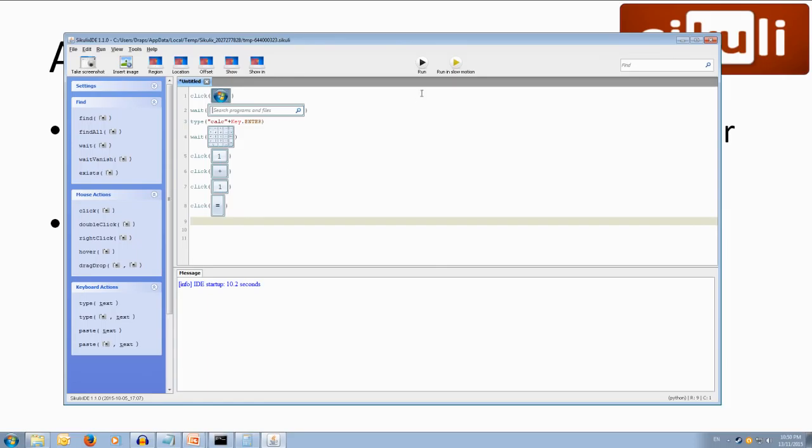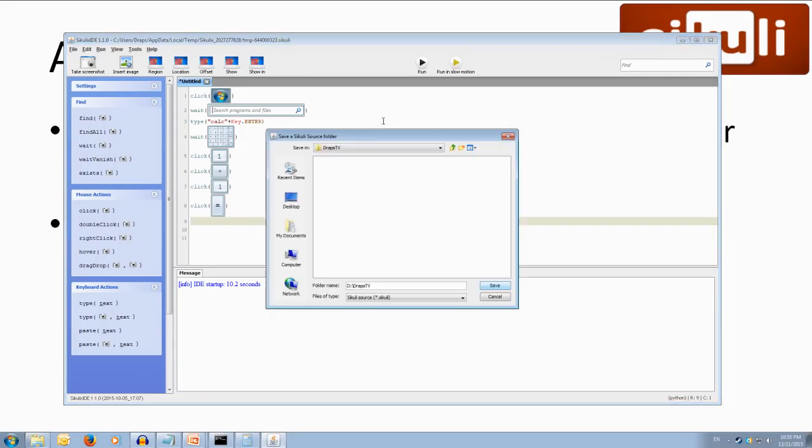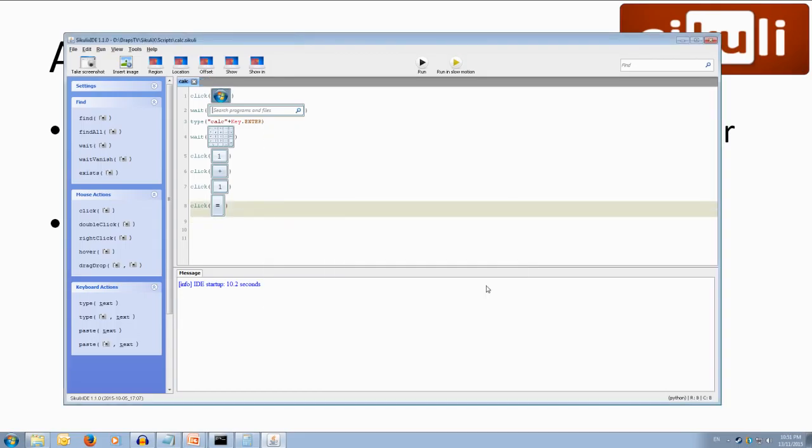So we're going to save this because we need to save it before we can run it. So we can look at our folder. I'm going to put it in my SikuliX folder, and I might even create a subfolder called scripts. Alright, so inside the scripts folder we're going to save it. So let's call it our calc file. That's going to save it, and it'll rename it up here, and it'll show you where it's stored, and then we can hit run.